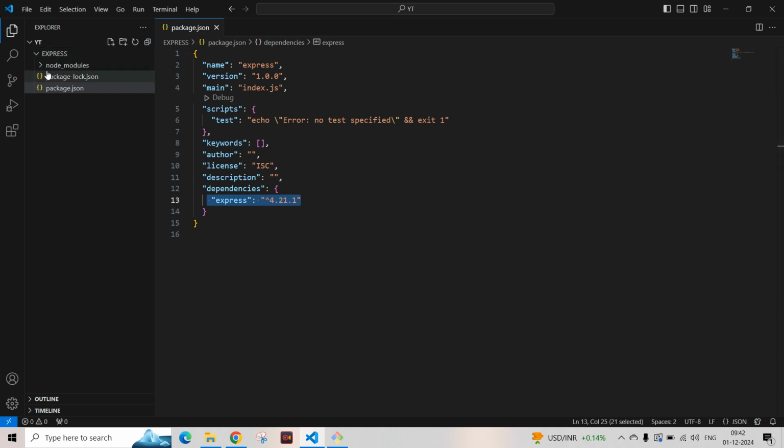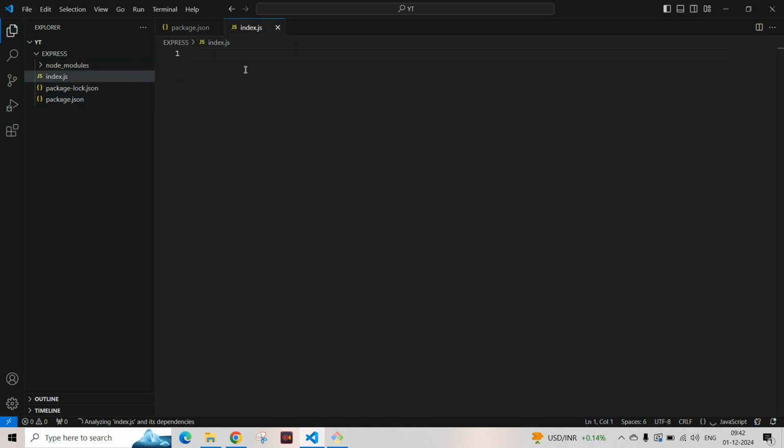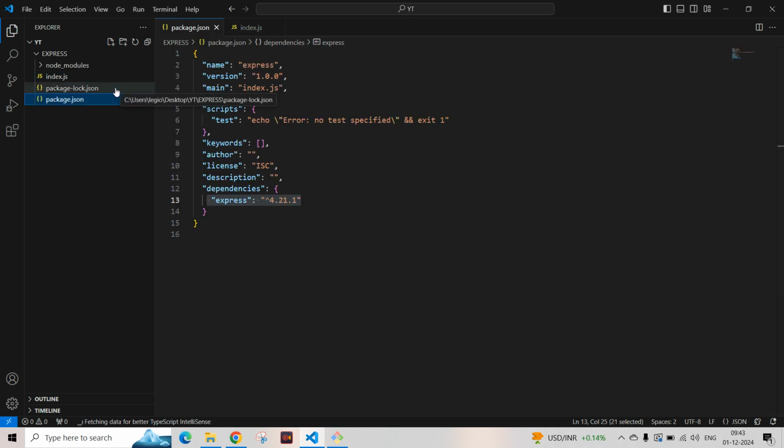Now I will create a new file called index.js. This will be our main file. We know that there are two types of module systems in Node. One is called ES6 module and the other one is called CommonJS module. ES6 is a new syntax in which we use import and export type of syntax. So I will use that.